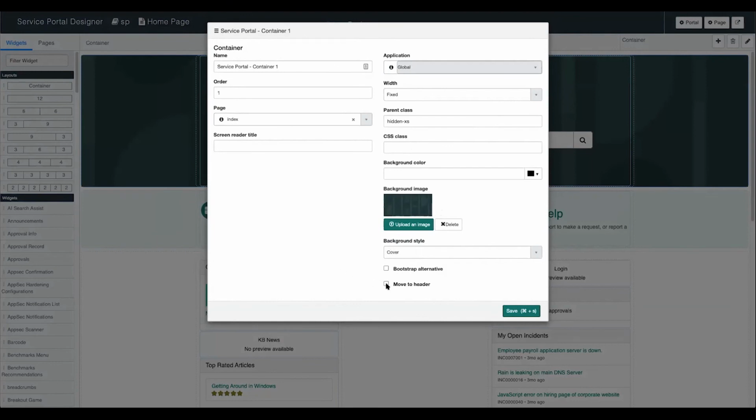You can even move this container to the header, which means that the page is going to consider it part of the header. And if you use a sticky header, then it'll move with the page. So a lot of cool options here.